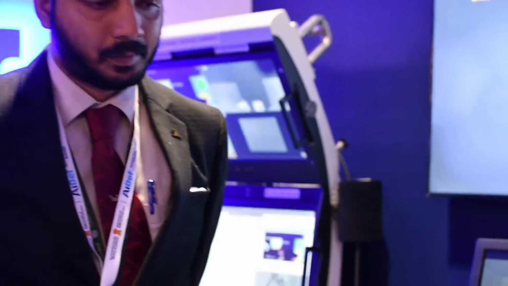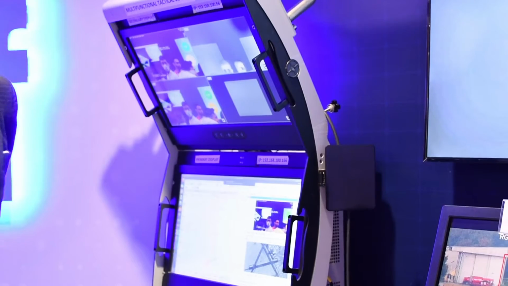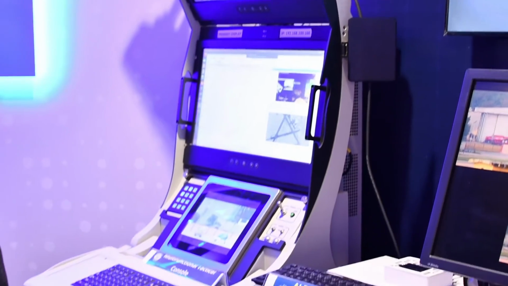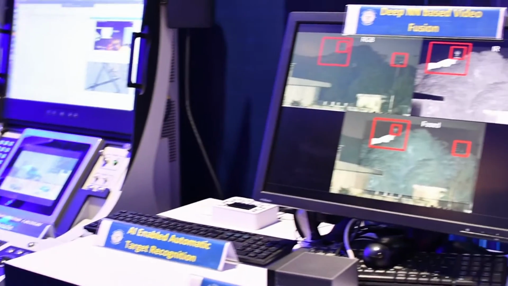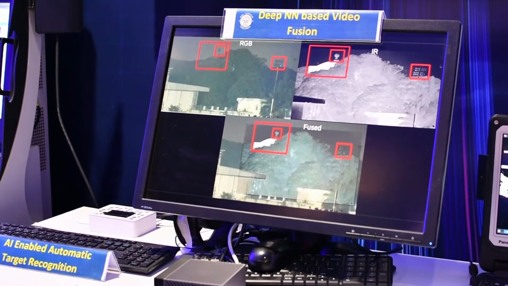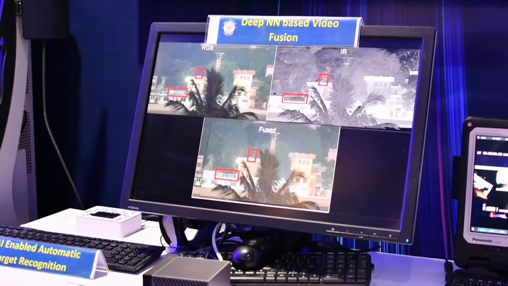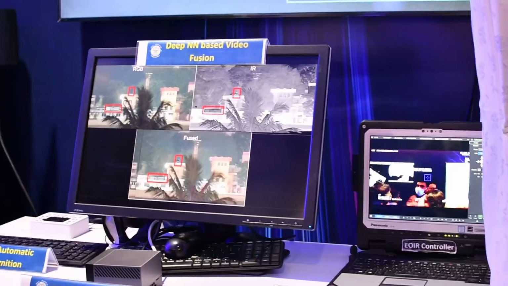We have developed an automatic target recognition module, which works on the video streams and gets projected to the operator. So the operator can identify the targets of interest from the camera videos. The second aspect we have brought in is online video fusion of the electro-optic and infrared images. So the interpretability and the workload of the operator comes down and he gets better situational awareness.